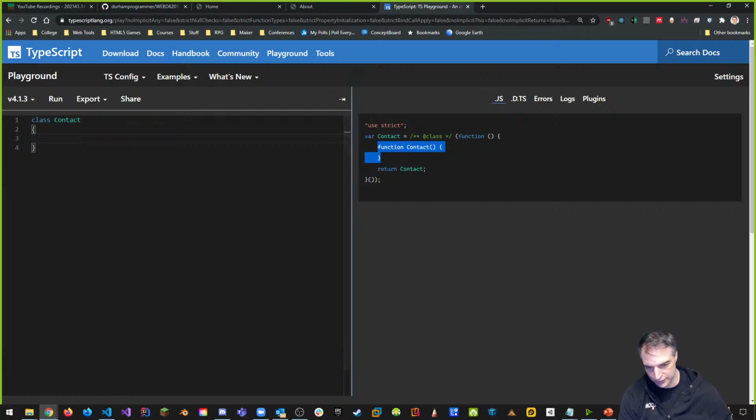So that's how this looks, and this is how TypeScript looks. So let's continue with TypeScript. I want to create a constructor with TypeScript, and the way you would do that is just type the word constructor, and then pass in whatever you want in the constructor.